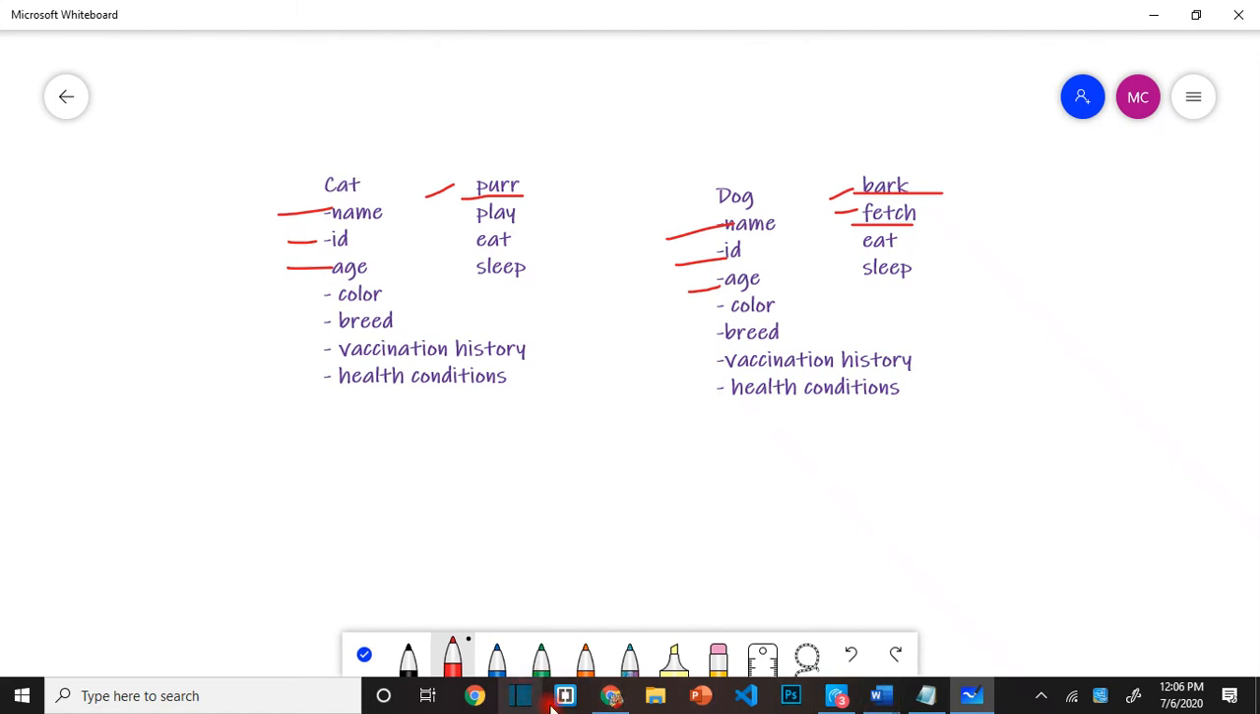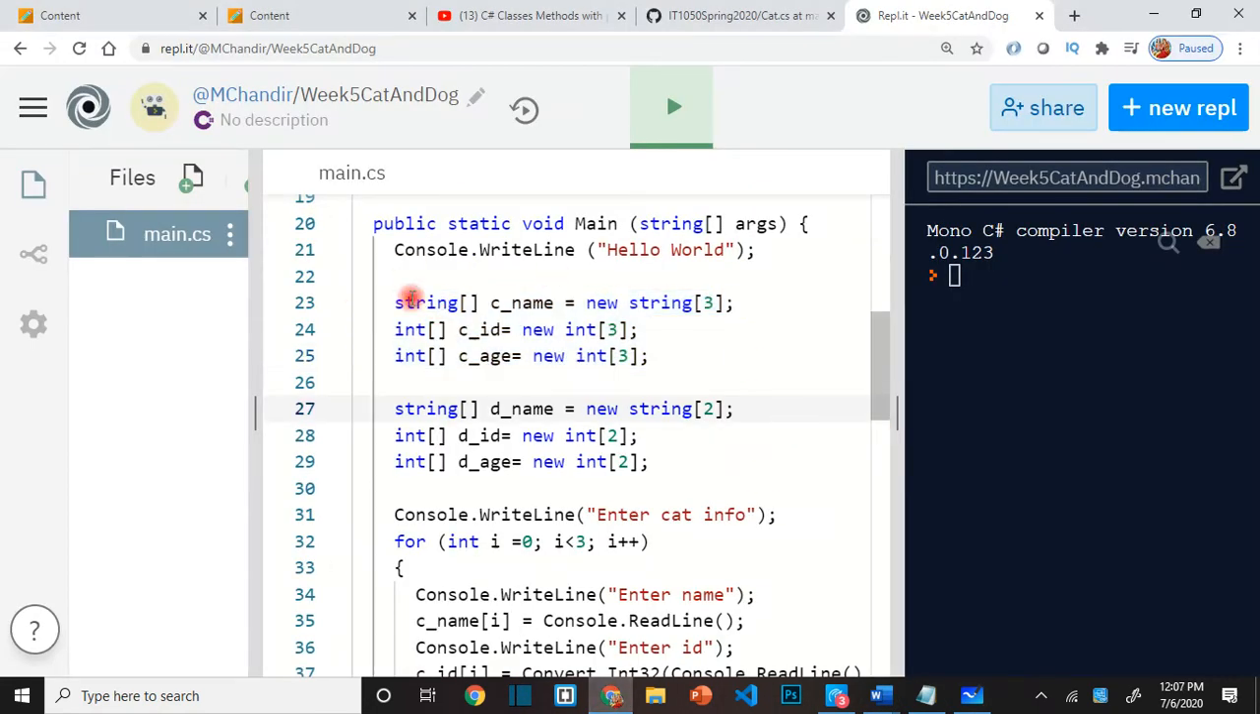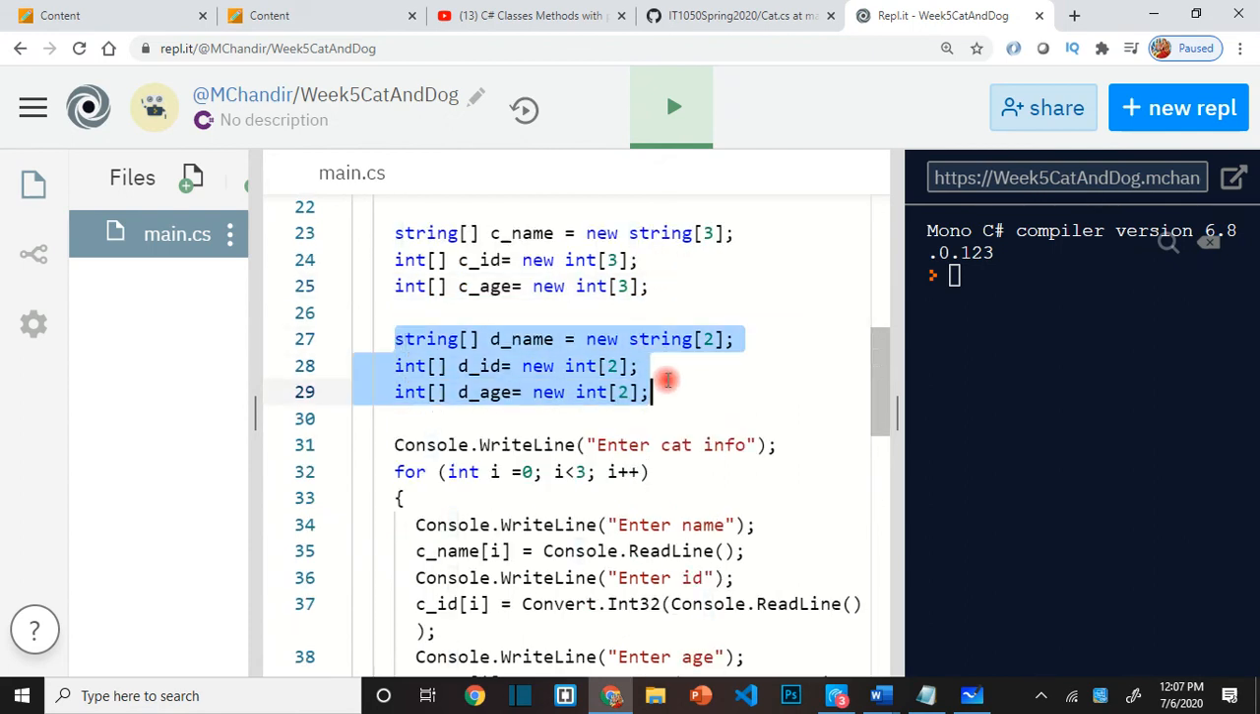So that's all I'm going to write code as. I have the array for the cat, then I have an array for the dog. Just to know which one is which, I made the cat array start with C underscore and the dog array start with D underscore.